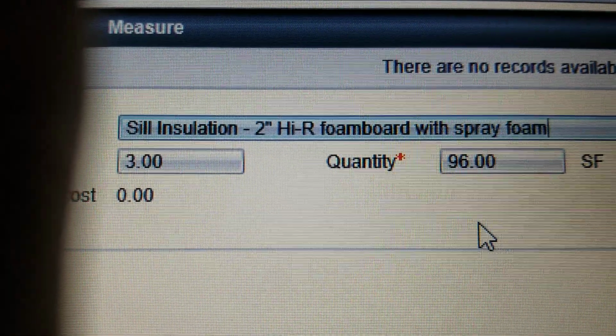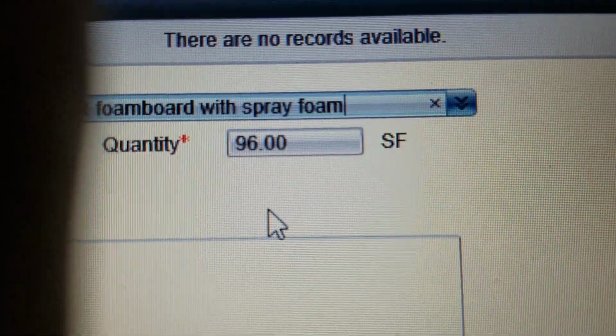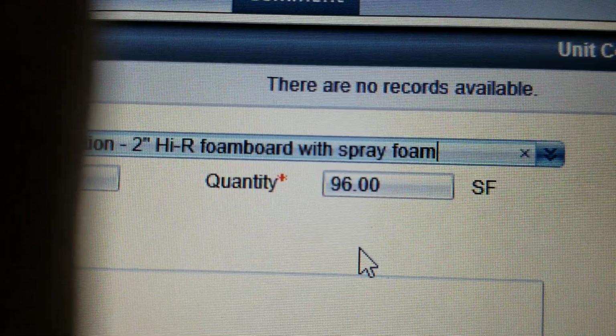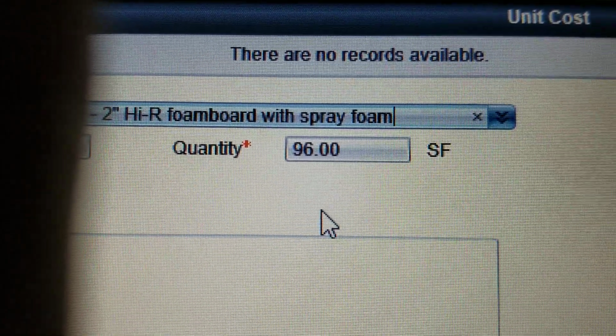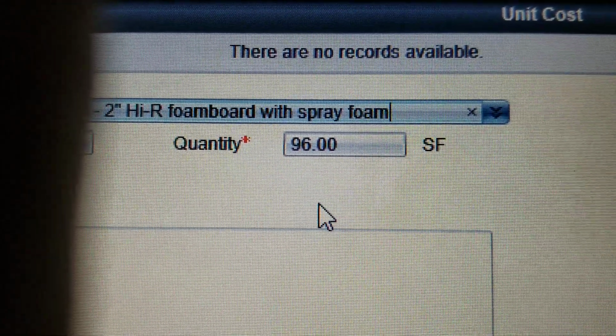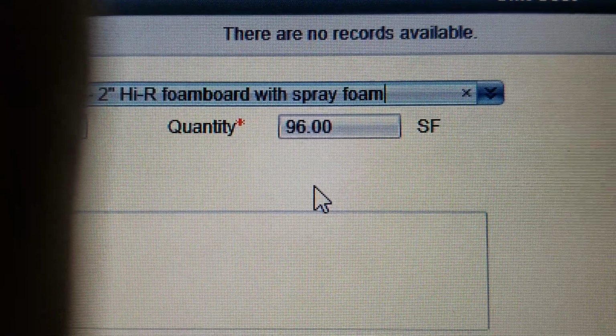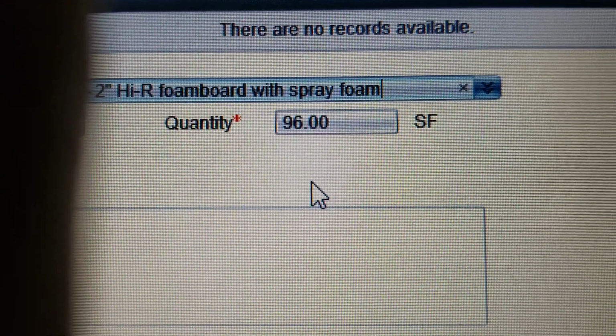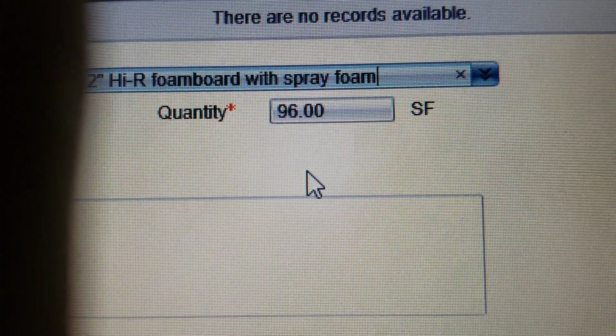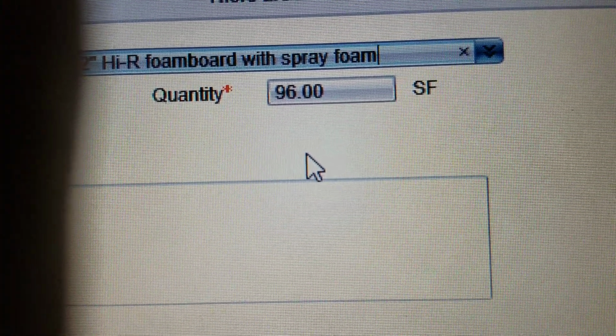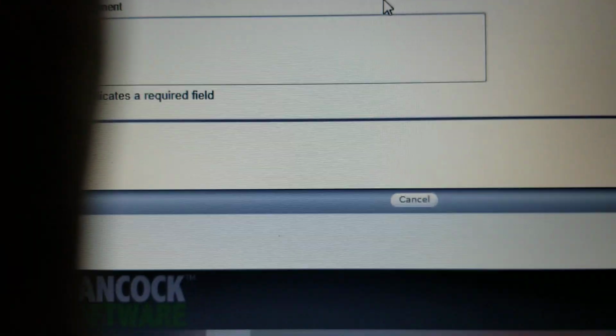And of course, the square footage is 96 feet. Now, if I would have put that the height was a foot, then of course it would be 120 feet. But we took off 0.4 inches of that, so it brings us to the 96 square feet.